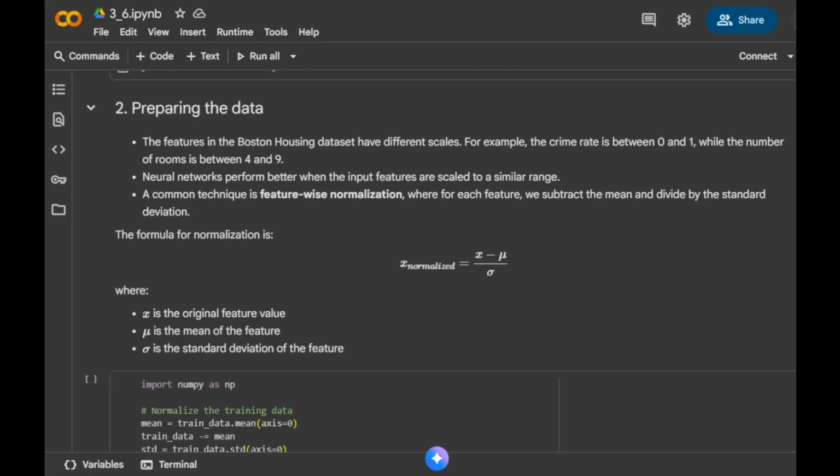The features in the Boston housing dataset have different scales. For instance, the crime rate is a small value, while the number of rooms is a larger number. Neural networks generally perform better when the input features are scaled to a similar range. A common and effective technique for this is feature-wise normalization. This involves subtracting the mean of each feature and then dividing by its standard deviation.